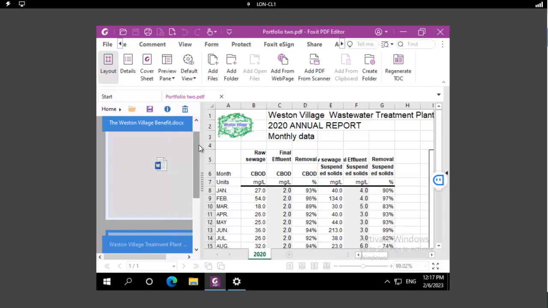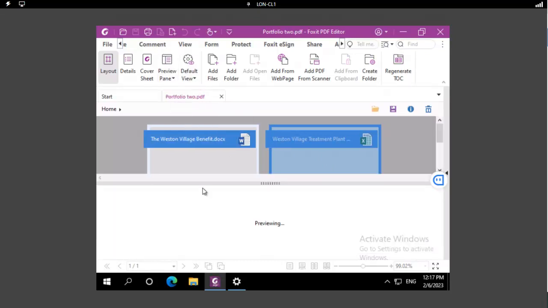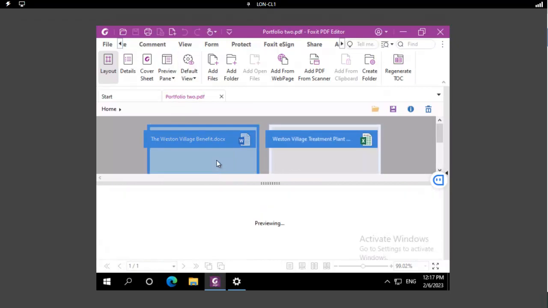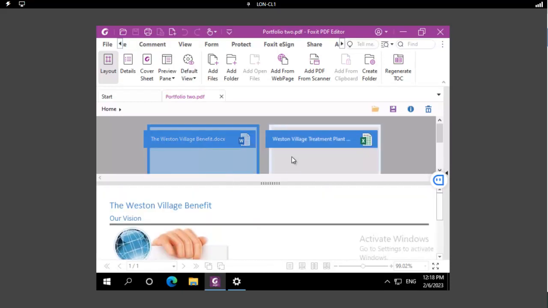Let's change that. Let's go to our preview pane and select off, and notice all we see are the two documents. We don't see the preview of either. If I go back to the preview pane and select bottom, as I click through the two documents in the upper part of the window, I see the preview in the bottom part of the window.